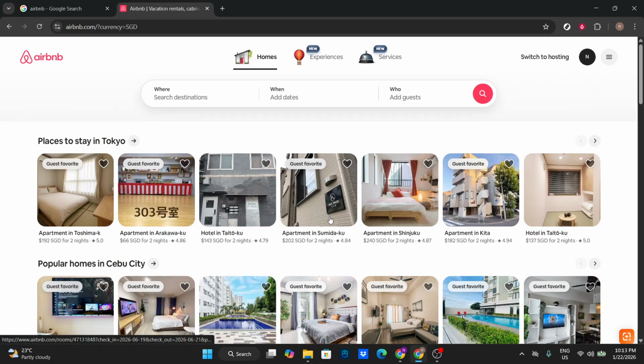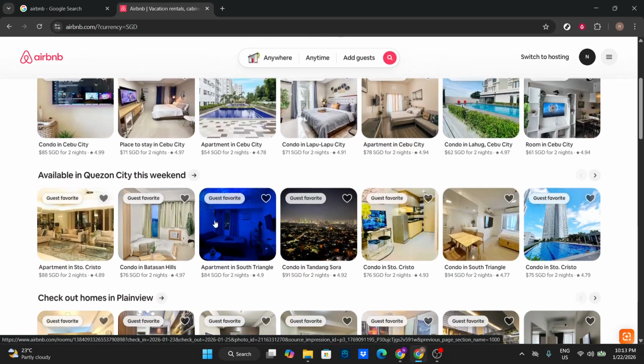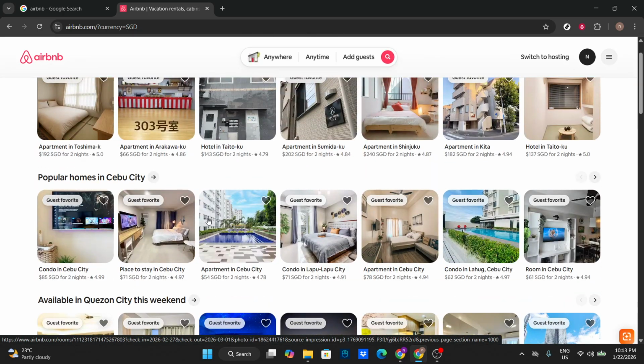Go to Airbnb.com, sign in, open the 3 dots menu near your profile, choose Languages and Currency, click Currency, select your preferred option, and the site updates right away. Try opening a listing to confirm everything looks right, and you're ready to continue planning with clear, consistent pricing.